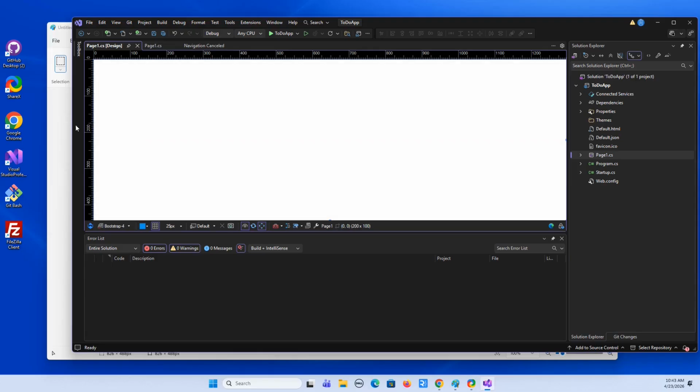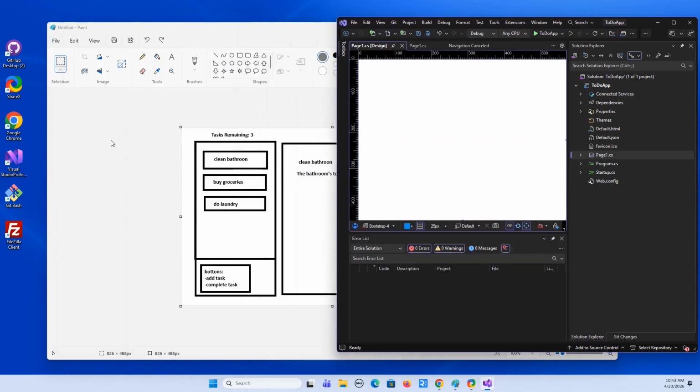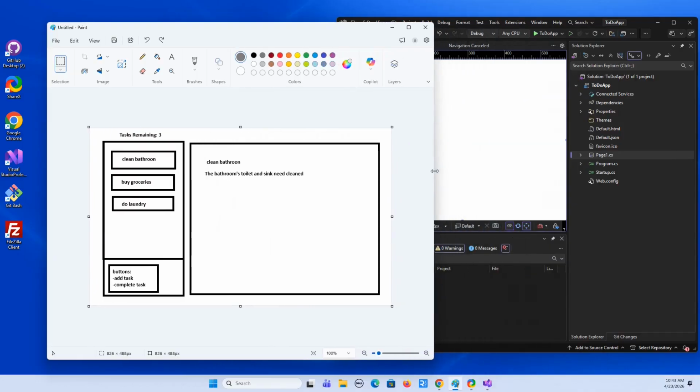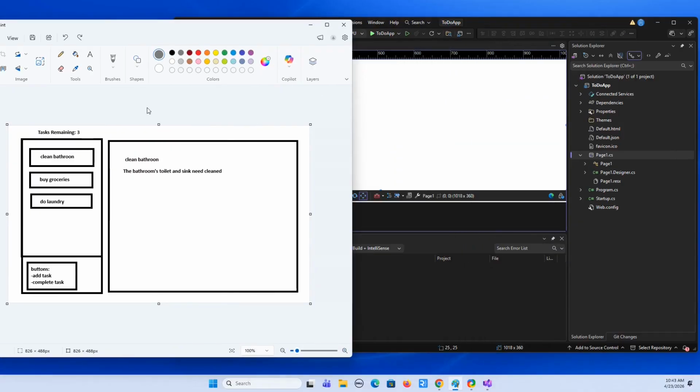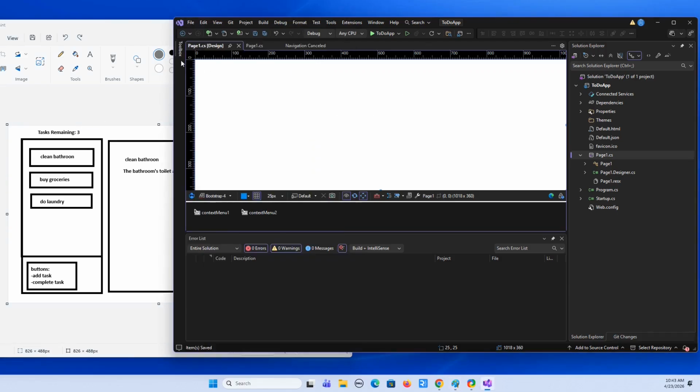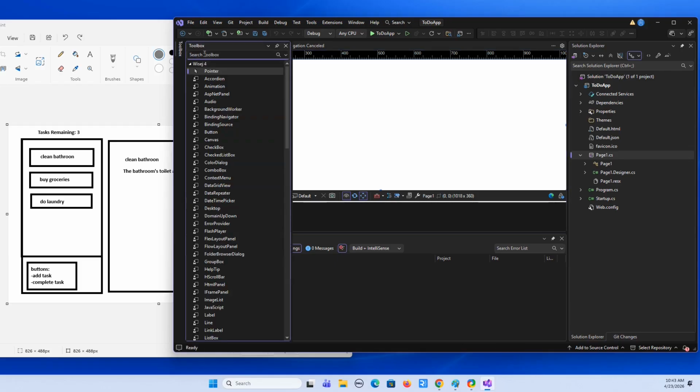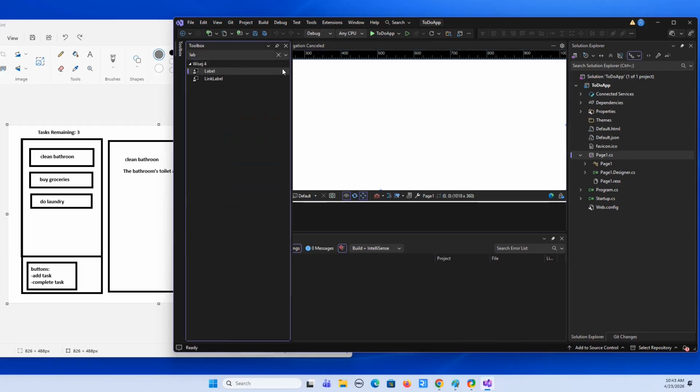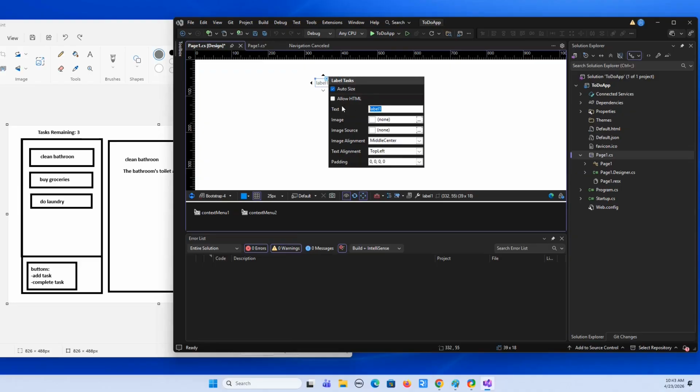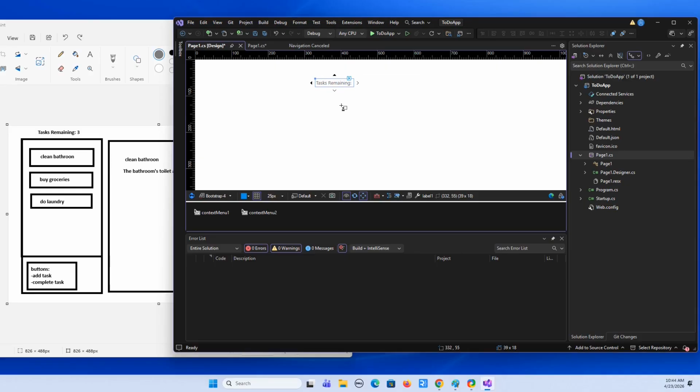And here's our designer. Let me see if I can sort of pull this up on the left so we can compare. Okay, so let's go ahead and make some YJ controls. TasksRemaining 3 will just be a label. And we'll just say tasks remaining, and then we will update that throughout our code.